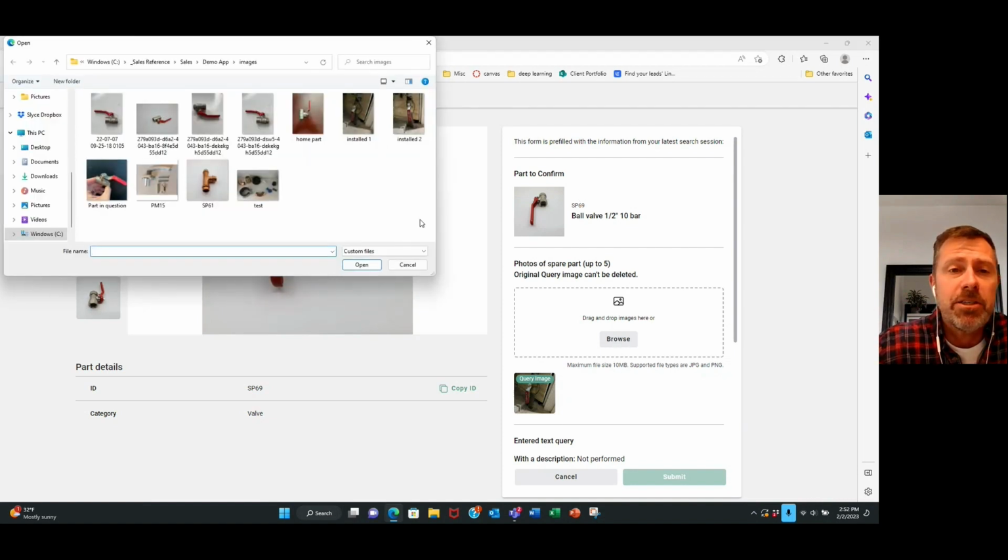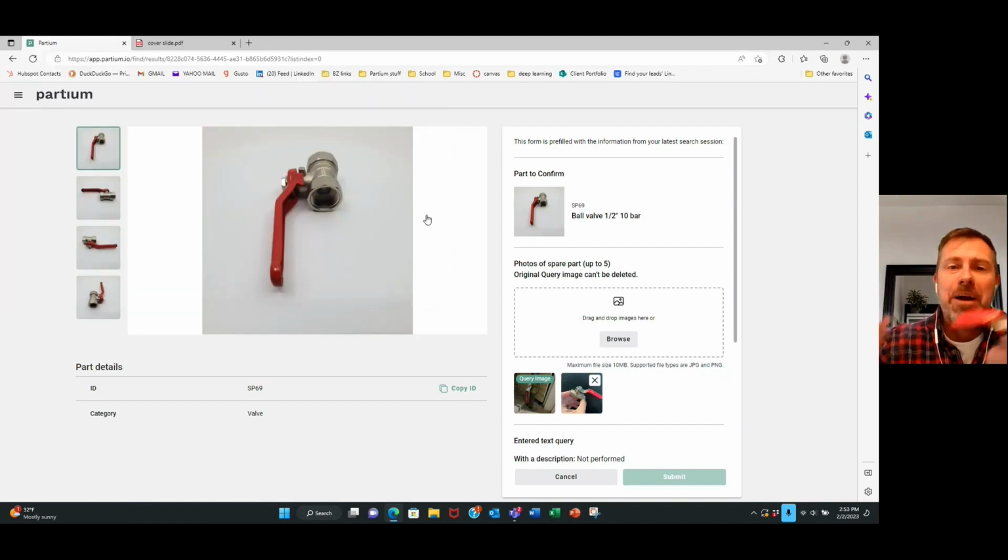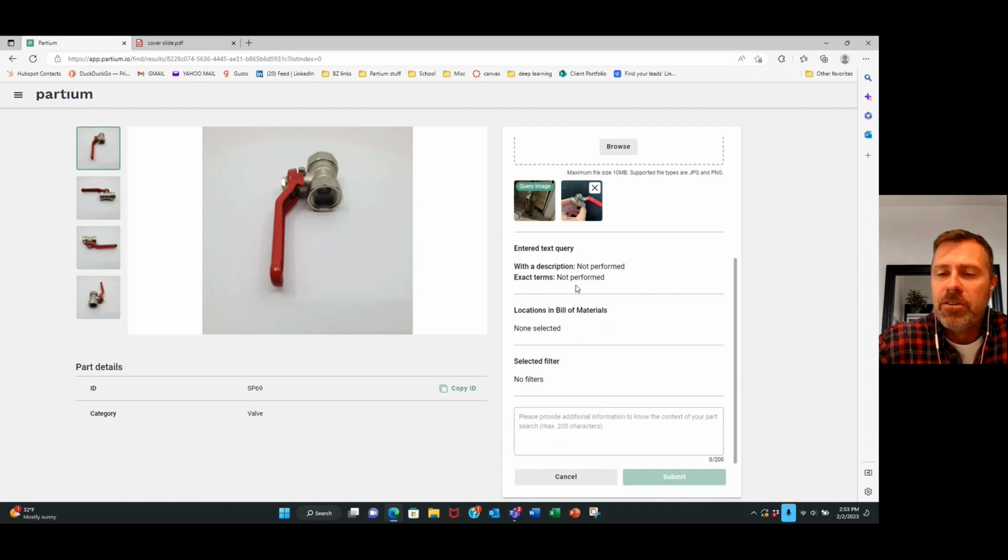I can upload other images. Say, for example, I'm taking a photo of the part that I pulled out of the pipes, and I want to say, well, here's another image just to confirm that that's the right part. So I have the original image that I used for the search, the results that we had from the database. I can upload other images. And if there are other parts of the search that I was using, either with descriptions, exact terms, or anything else, that would all be included with what is being sent over to the field service agent, okay?